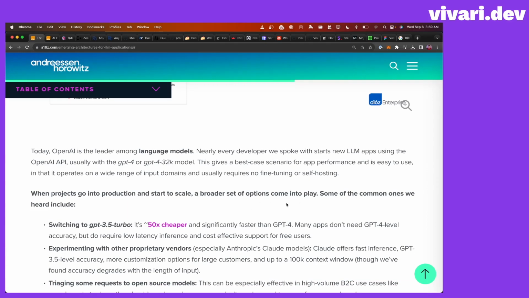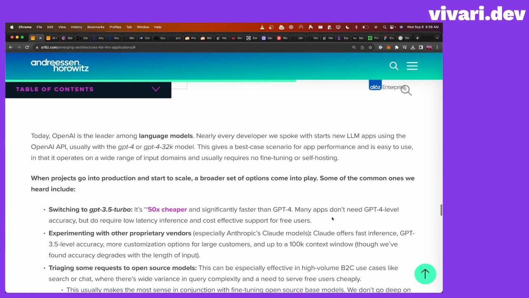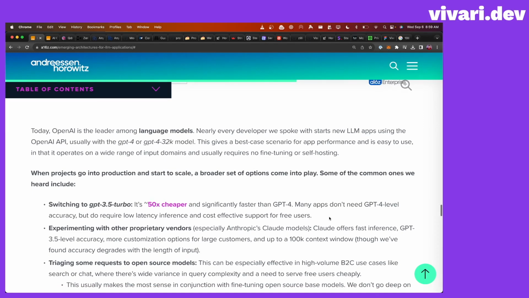Some of the common ones we heard include switching to GPT 3.5 Turbo. It's about 50 times cheaper and significantly faster than GPT-4. Many apps don't need GPT-4 level of accuracy but do require low latency inference and cost-effective support for free users. Yes, for Vivery.dev, you would be providing the OpenAI key, and you would obviously get a choice on which model you want to use.